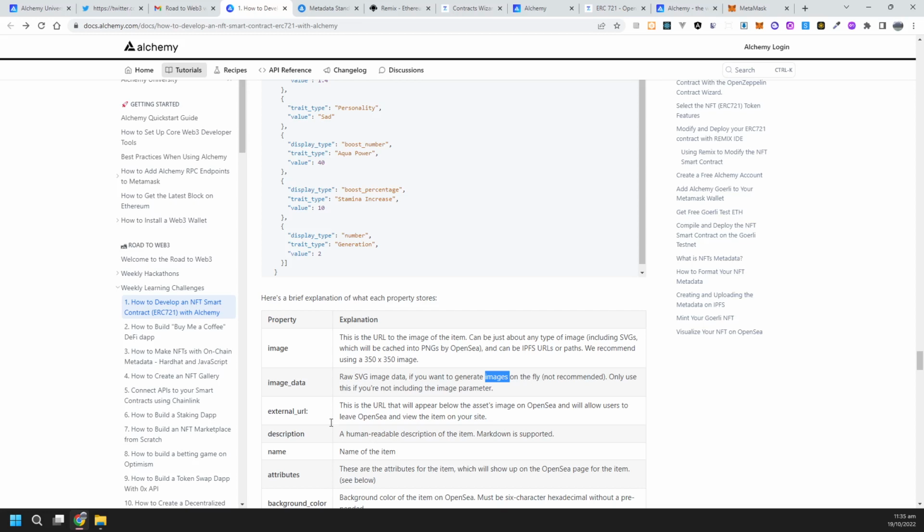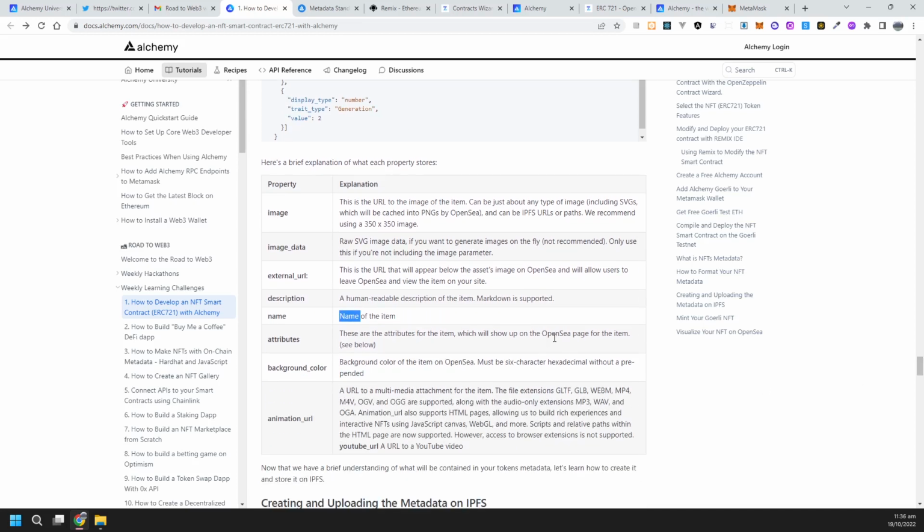External URL. This URL will appear below the asset's image on OpenSea and will allow users to leave OpenSea and view the item on your site. Description, name, and attributes are human readable and show up on the OpenSea page for the item. Background color is the background color of the item on OpenSea, which must be a 6 character hexadecimal without a pre-appended #.